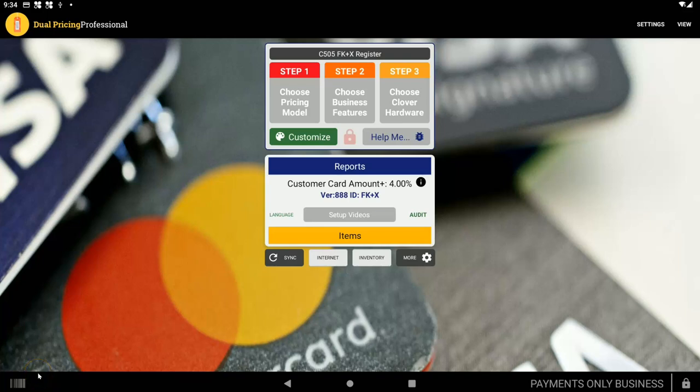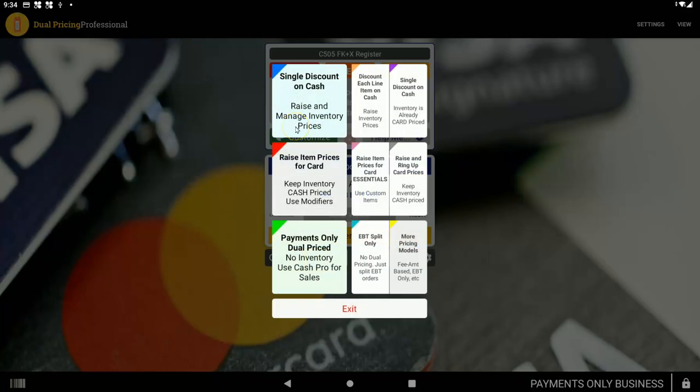In this video, I'm going to show you how to set up the red model of dual pricing. On step one, where it says choose pricing model, you're going to do steps 1, 2, and 3. Always do all 3 steps. Tap step 1. Now, there's a lot of different ways to do dual pricing.